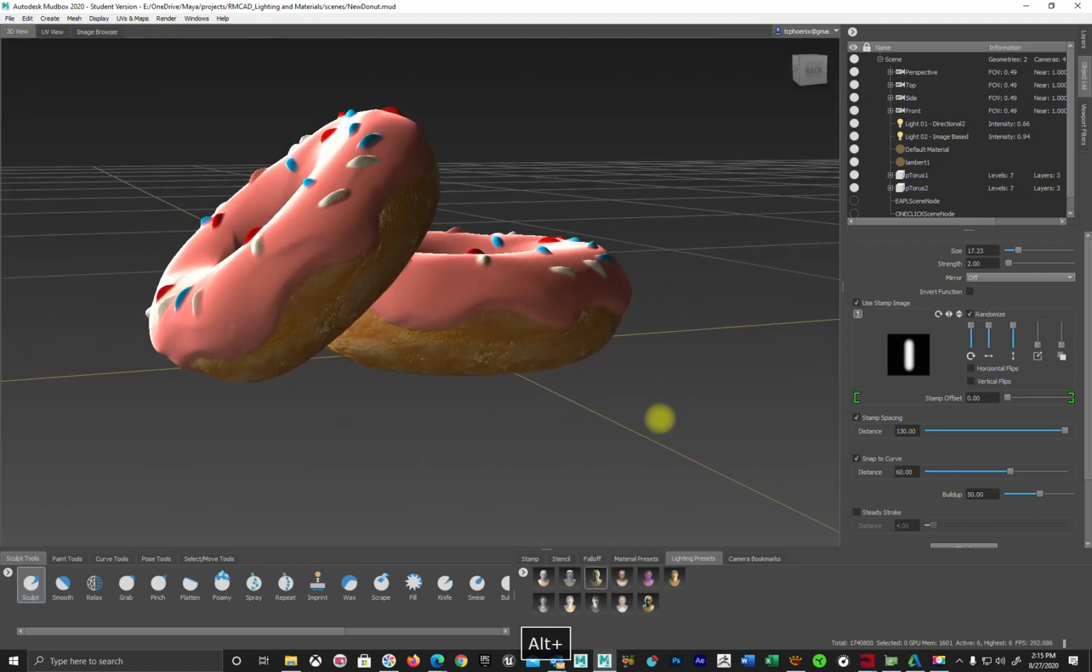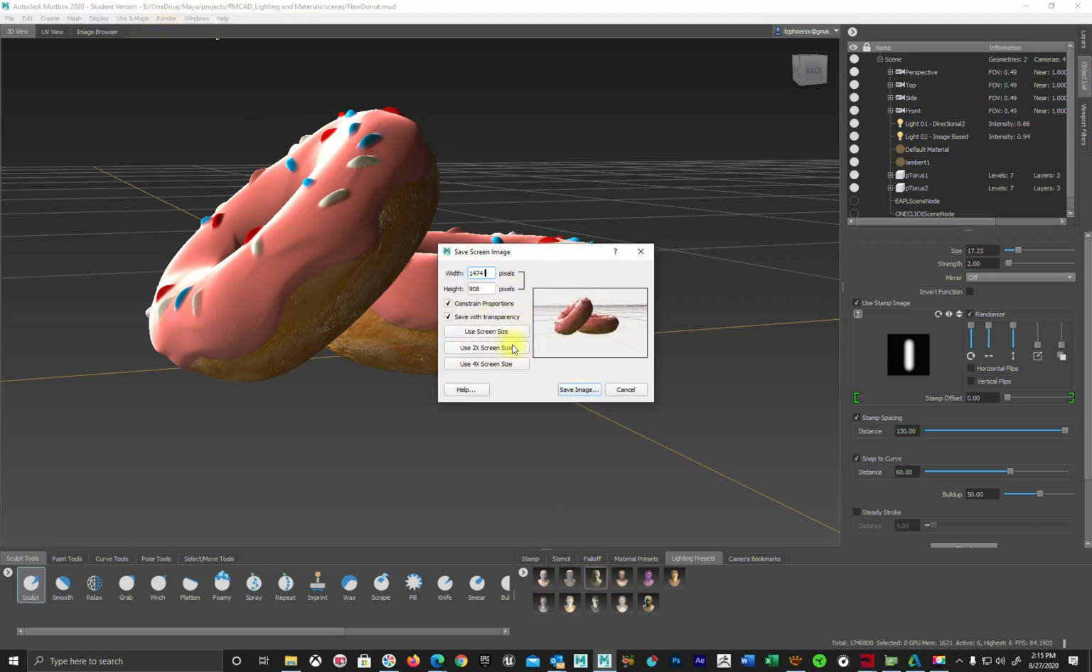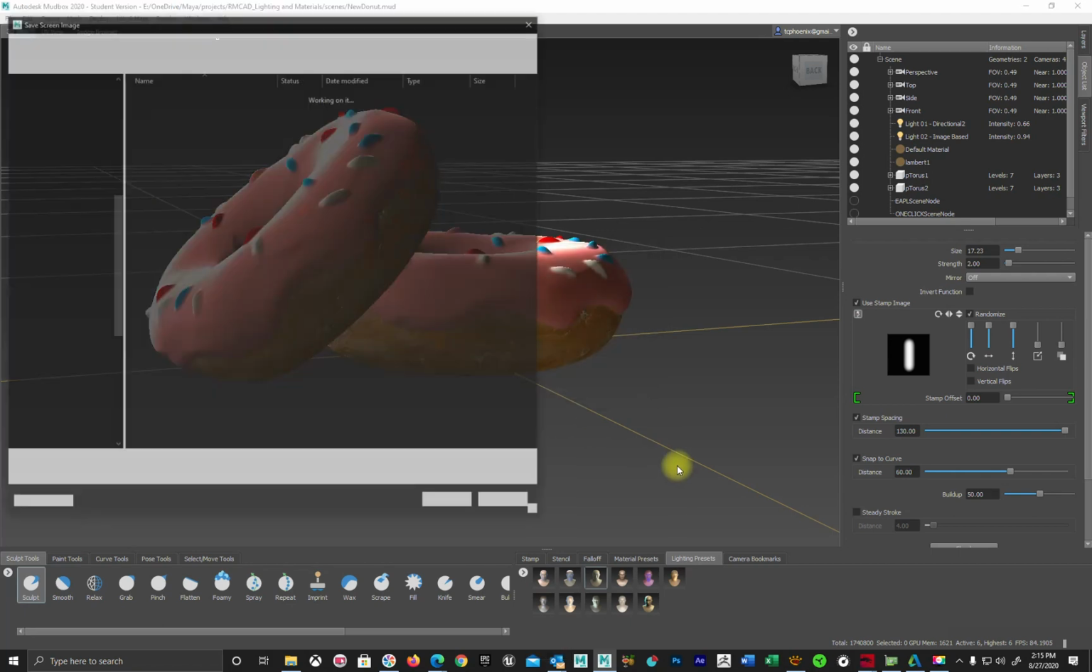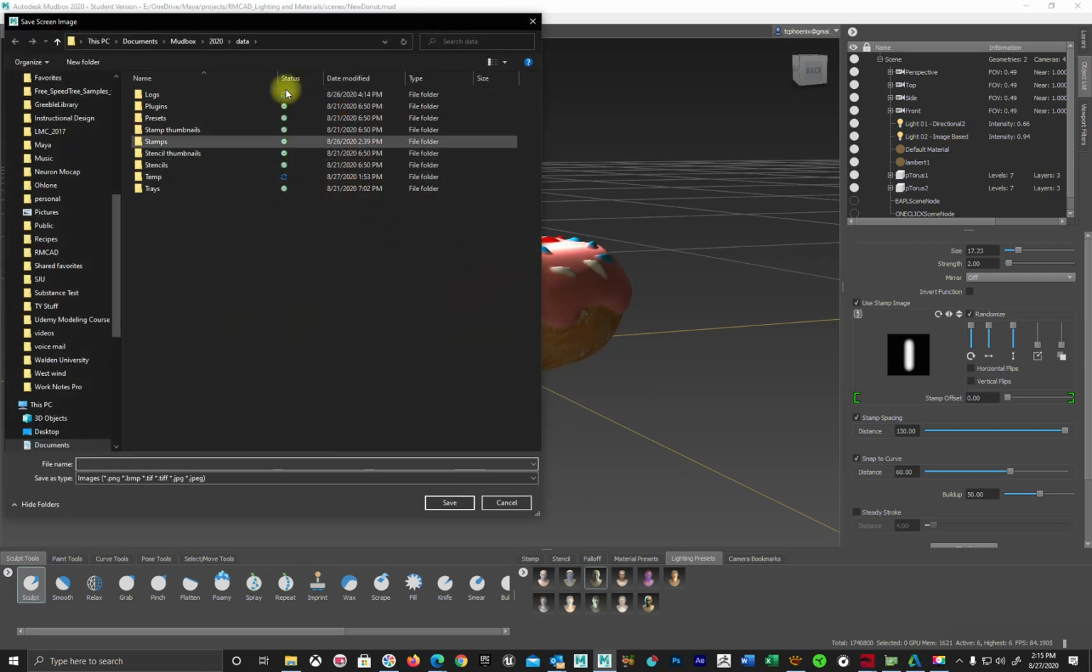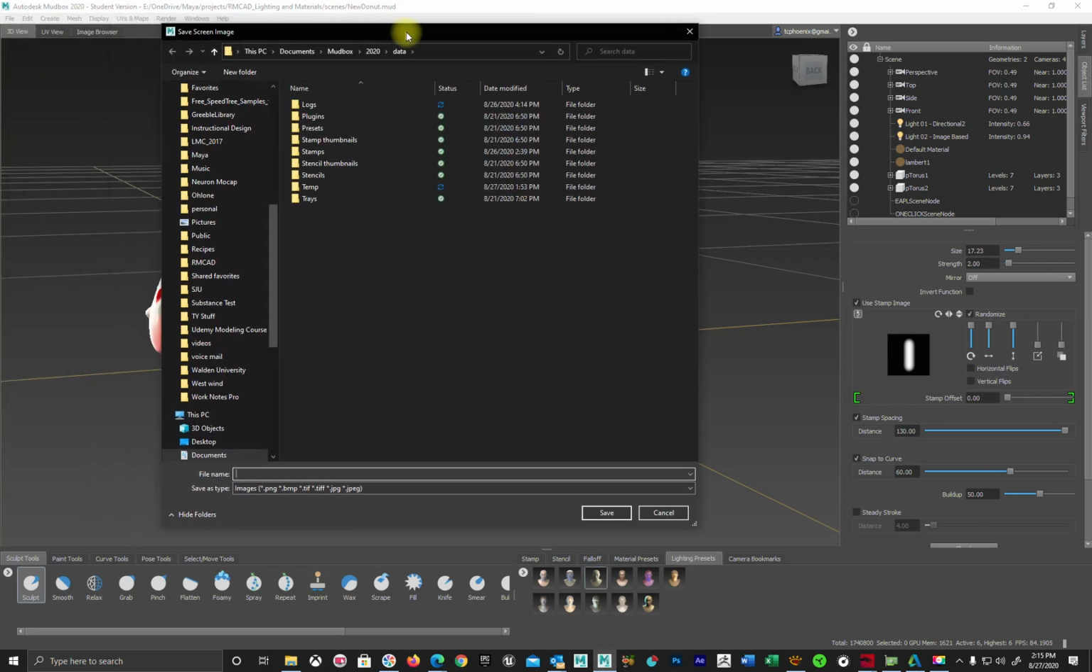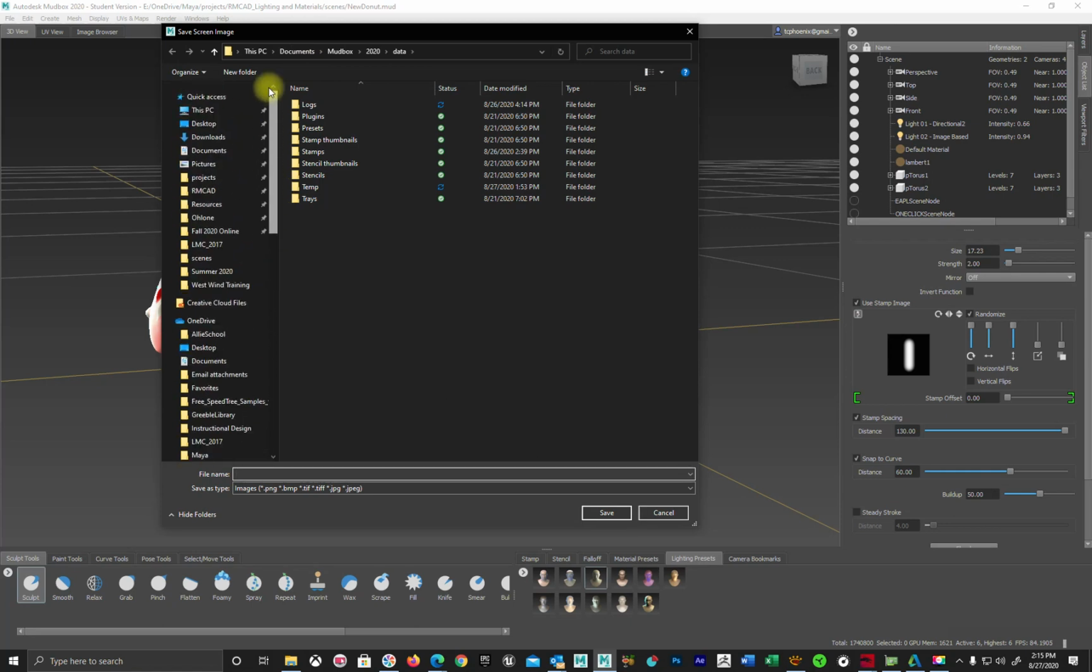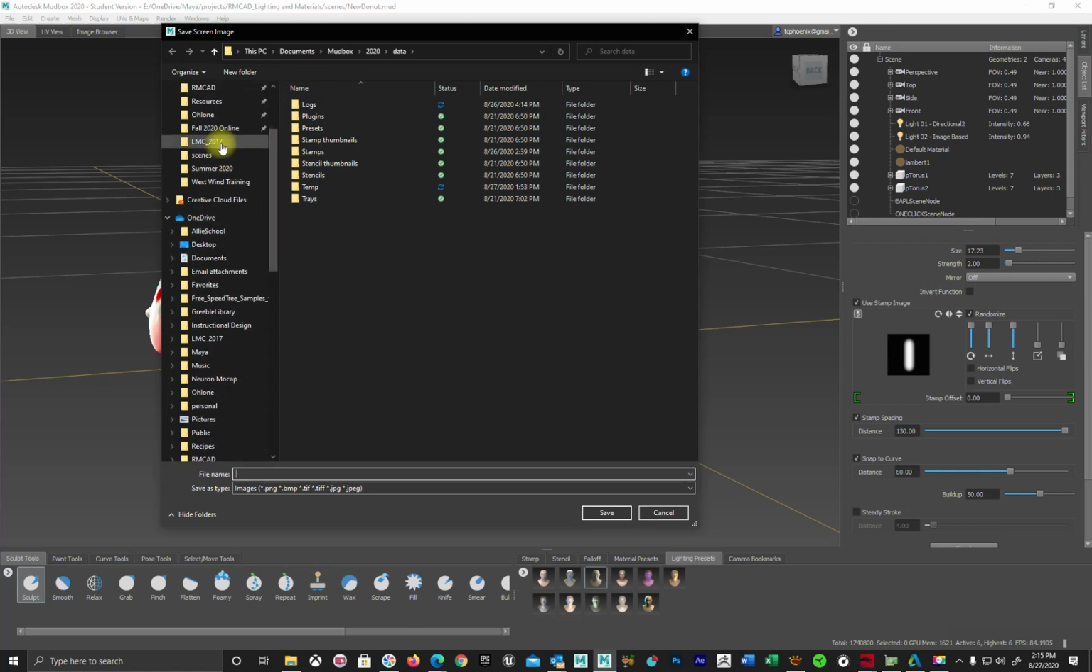So once you find the lighting that you like, we go up to render, and you basically render your screen here. Let's just say we're going to do 1280 by close to 720, something like that. And then you hit save image, and then it's going to ask where do you want to save it. I would just pick wherever my school folder is, wherever I'm putting stuff in.